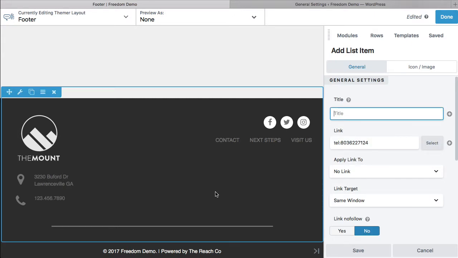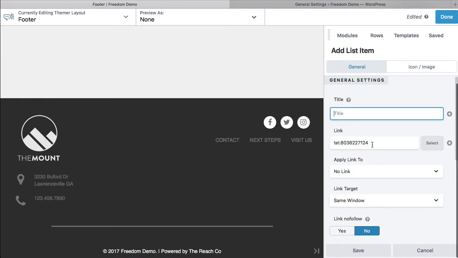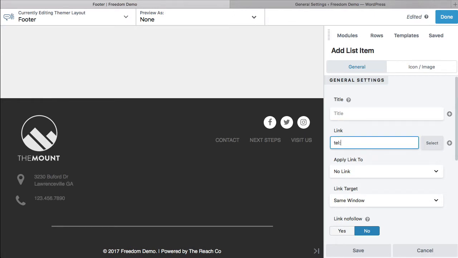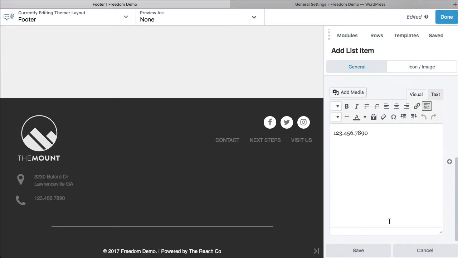The neat thing about this is when you're adding a telephone number on the link, make sure that you leave TEL here, so that if a mobile user is using it, they can click on that link and it opens the phone app on the telephone, and so they don't have to type in the number. They can just click your number and it dials right away.